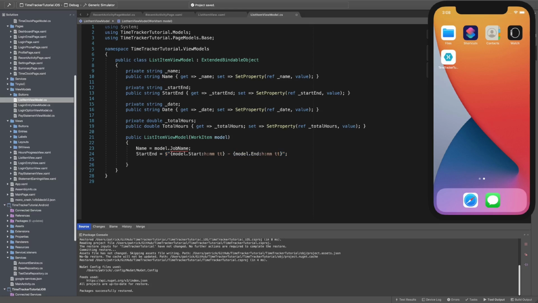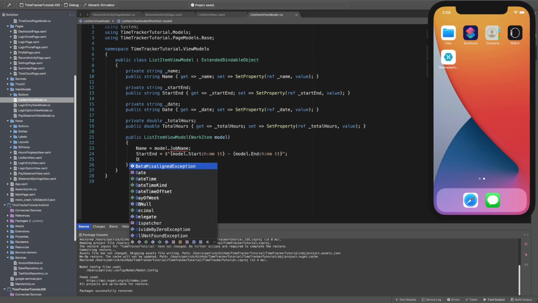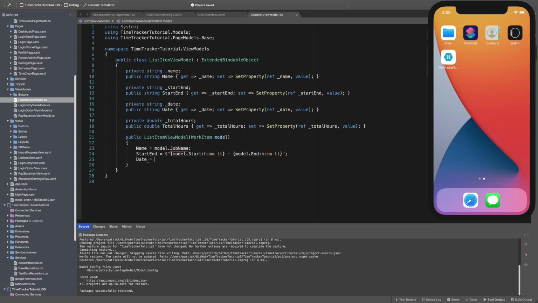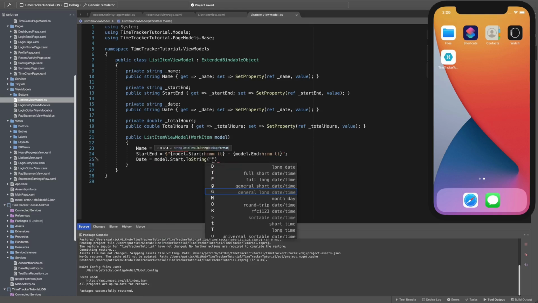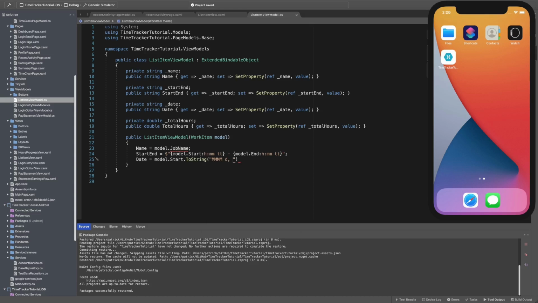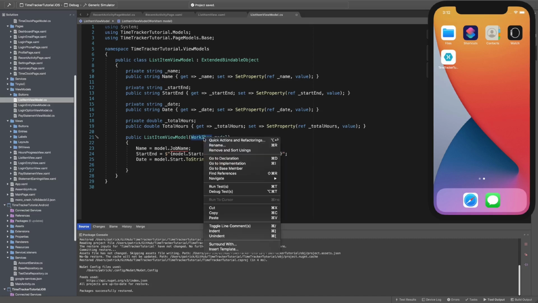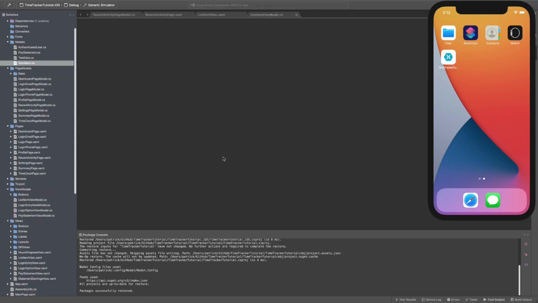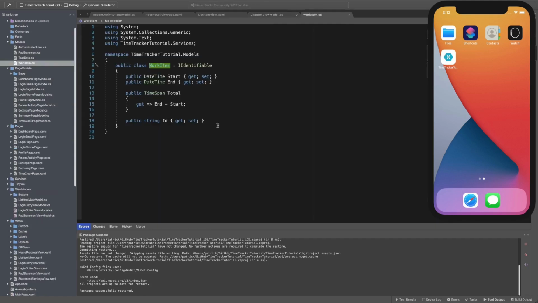After start end, we have date. And so date can just come from model.start. So we can say model.start.ToString and just provide the format in here. Four M's for month to be the full month, one d for day, comma, and then four y's for year. And that is, according to design, that'll match up. So now let's head over to the work item model. I'll just right click on work item and go to declaration. We need to add this job name.